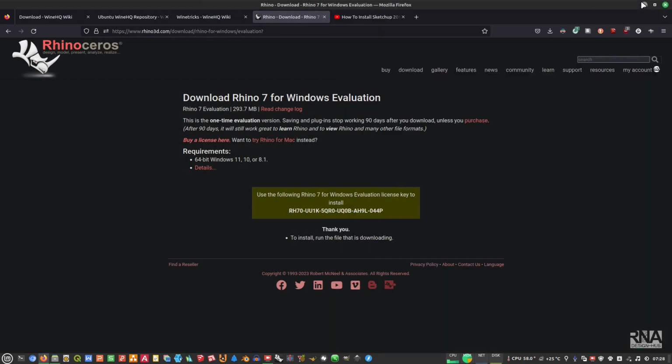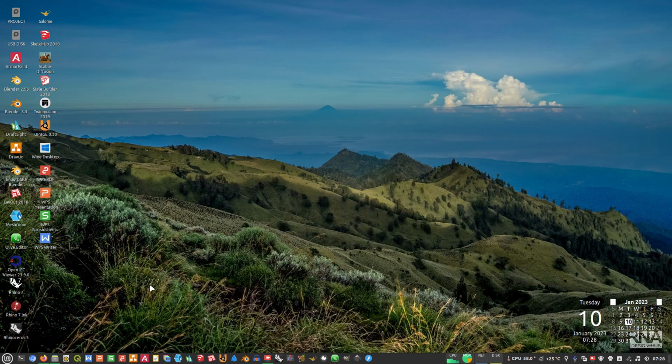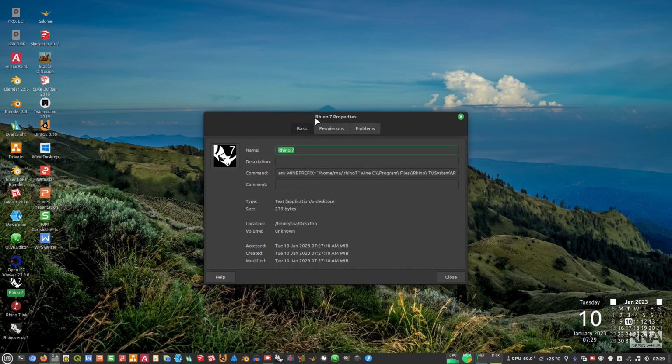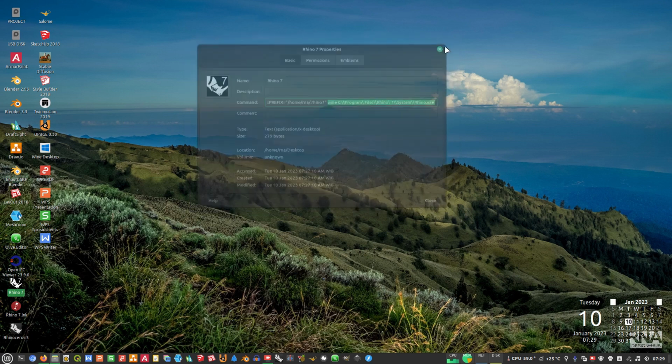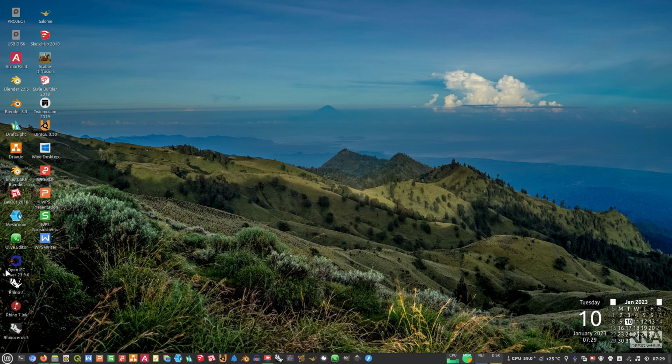And then minimize this. So you will have an icon here. If I click properties, we will run this in our environment, which is wine prefix, home, your home folder, and then the Rhino 7 folder, and then wine the Rhino. Okay, so from your icon, you just need to double click this.